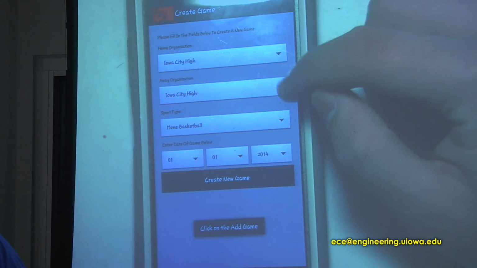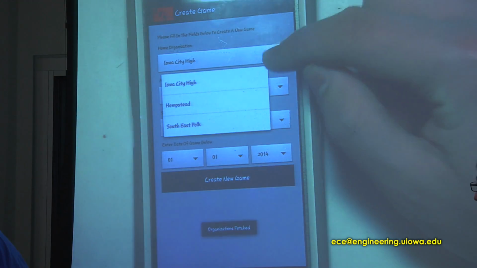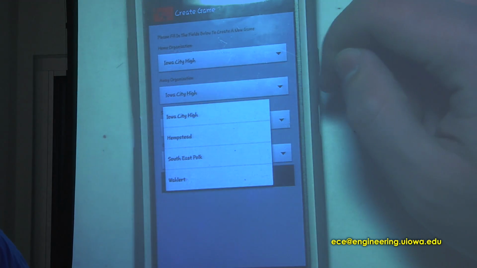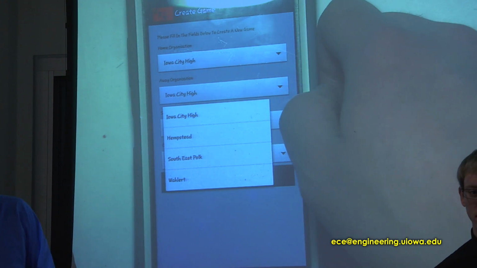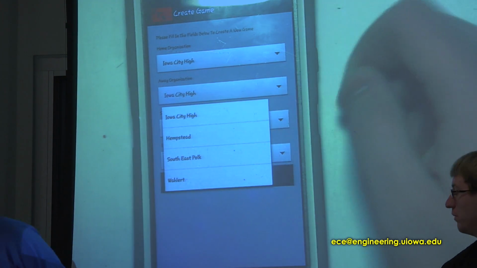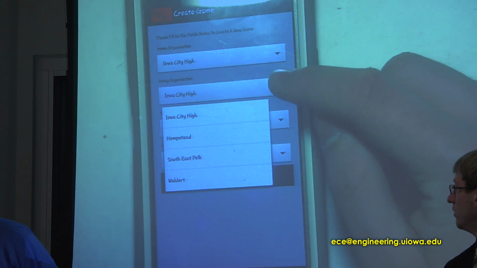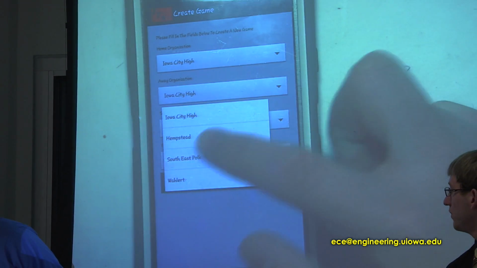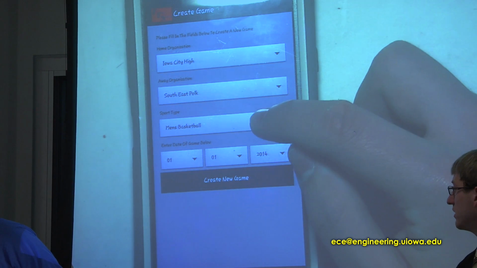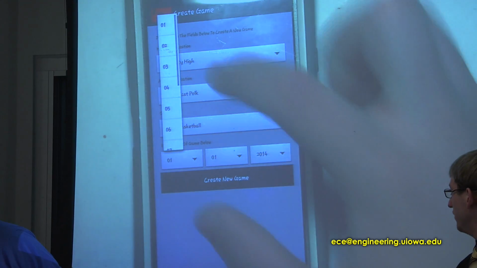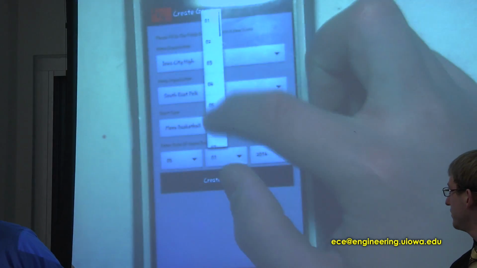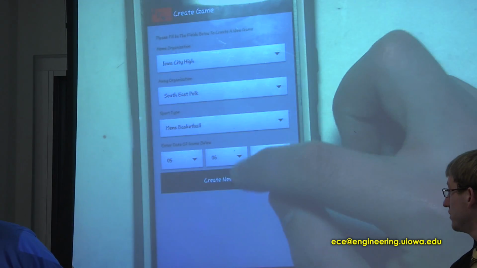On the add game page, there are all the options laid out. First you pick the home organization, which is the teams that you have control over. And if you don't have control over any of those teams, then you won't be able to create a game. We only allow you to create a game for the home organizations of the teams you have control over. Then the away organizations lists all the teams currently in the system. Then you can put a date. Then from there, it'll show up on the user side.